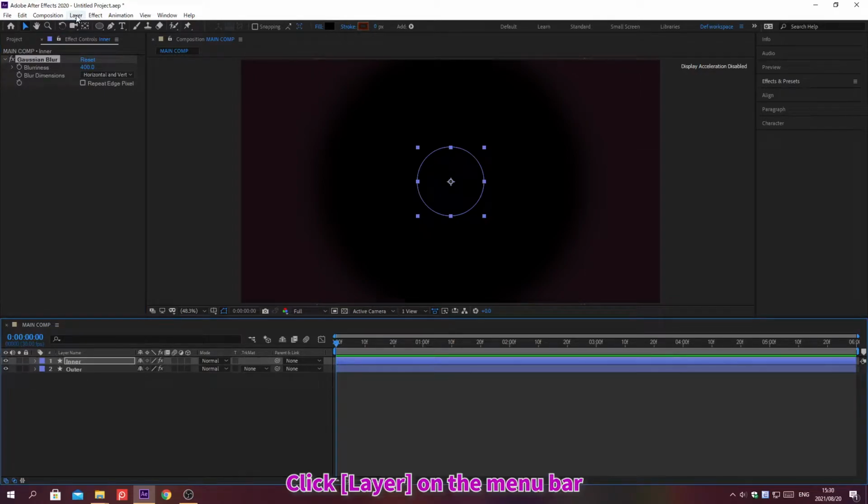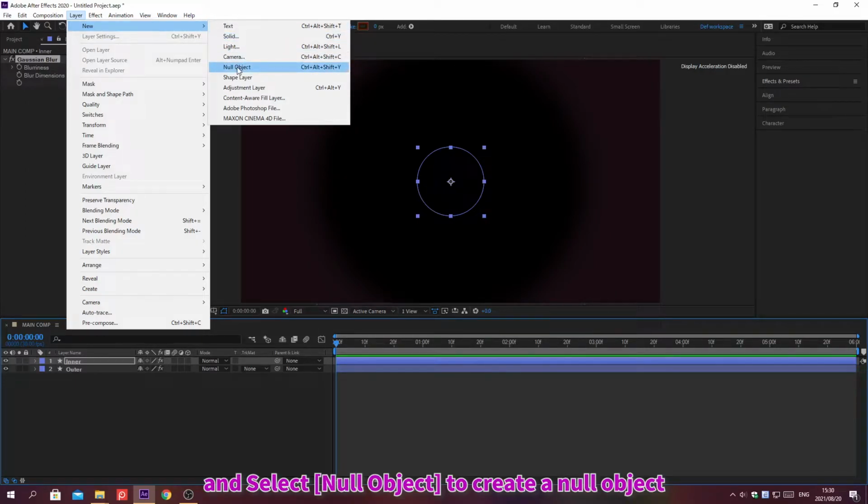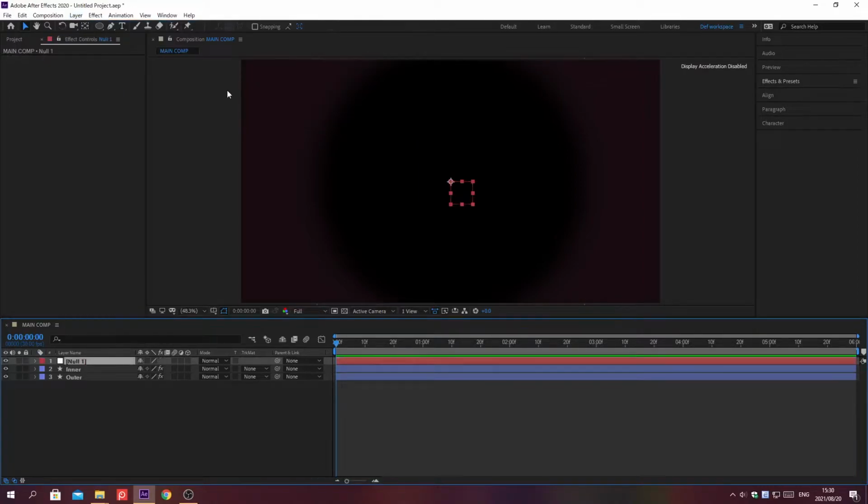Click Layer on the menu bar. Select New. And select Null Object to create a null object. Change the name.